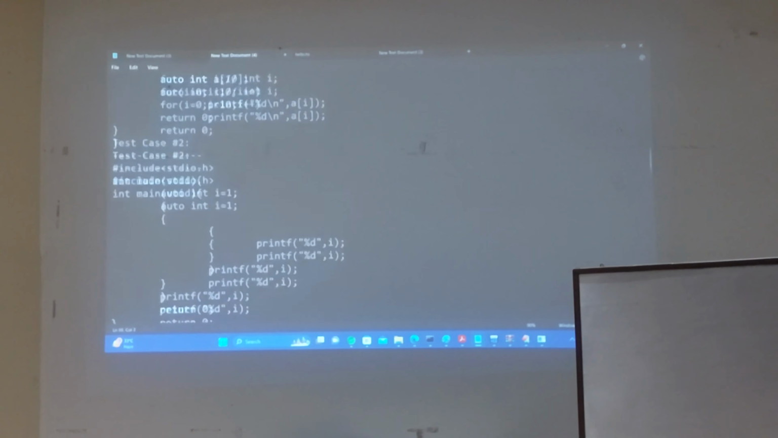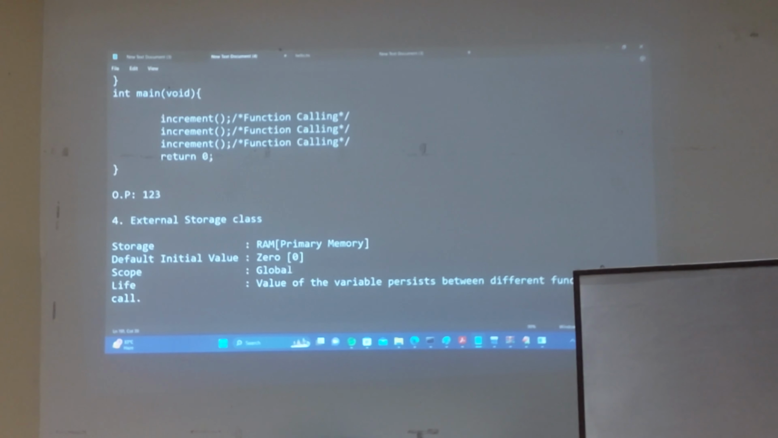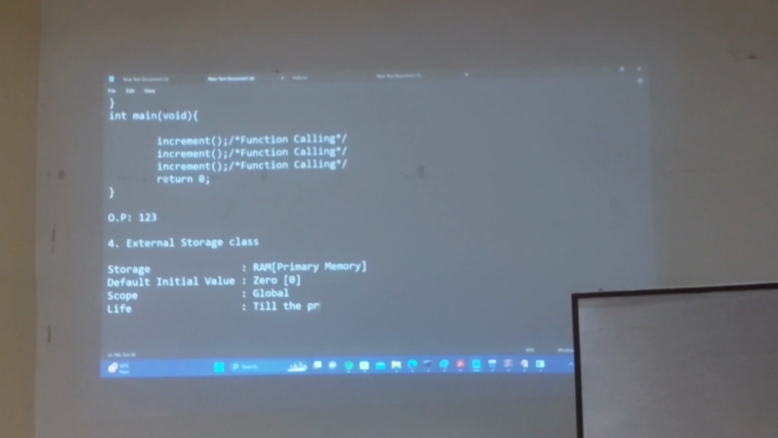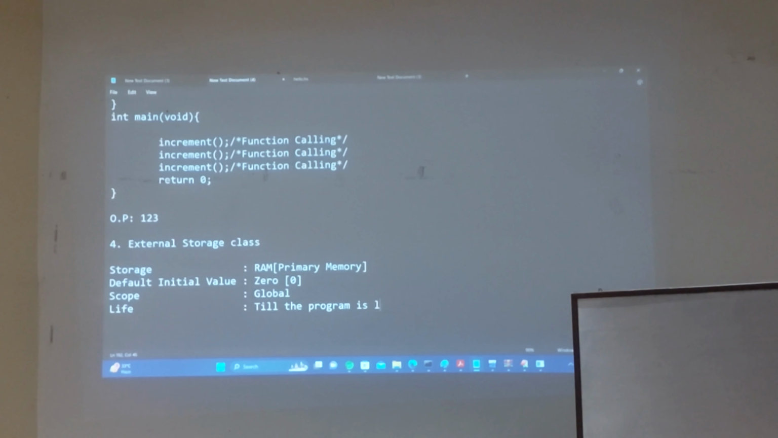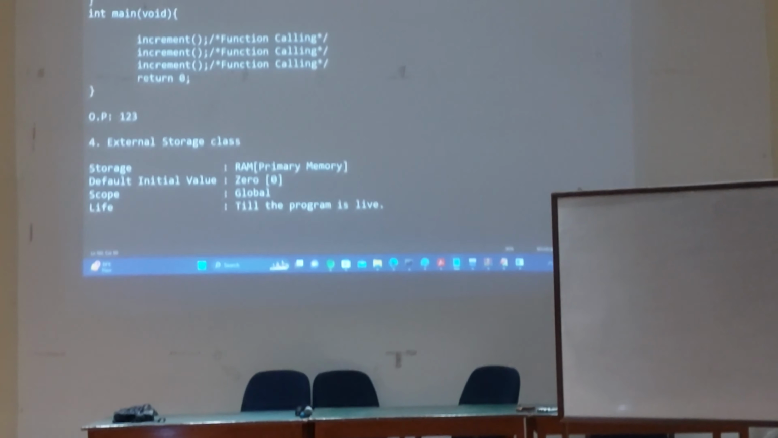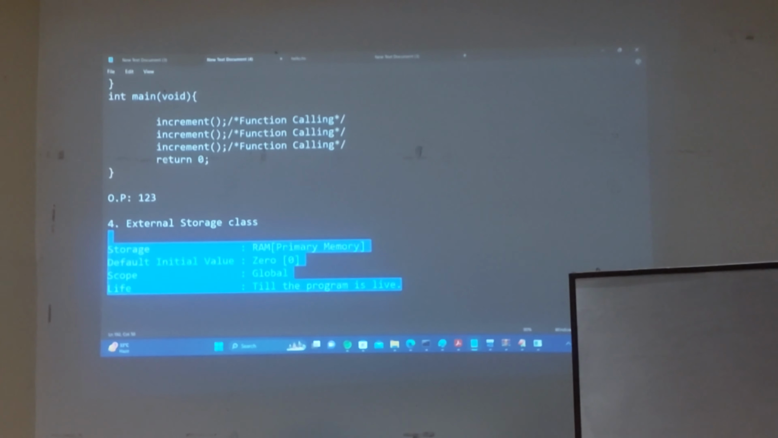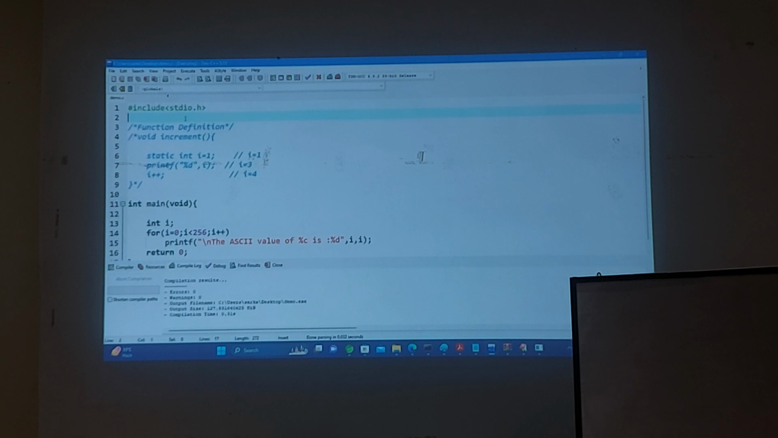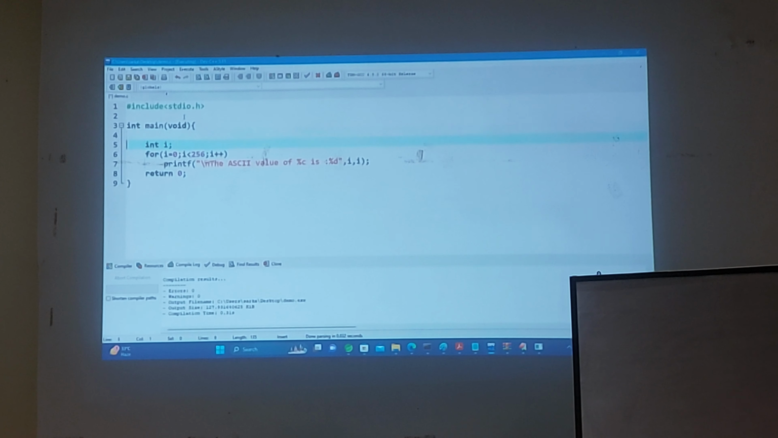Now scope, here a massive change will come. What is that? Simple, global. Here also a change will come: until, or till, the program is live. Till the program is live, it will live. Sir, show me an example. Okay. Focus, because very fast I will show you. You have to observe these things very fast.